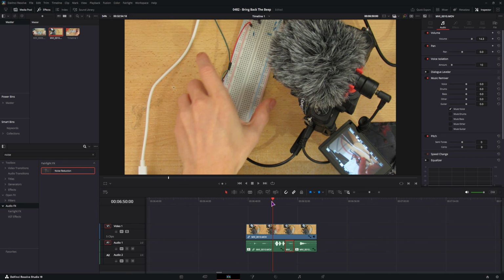So this is how you can easily, at least in DaVinci Resolve Studio, get back the beeping sounds and other sound effects if you talked over them, provided that the microphone actually picked up the sound.